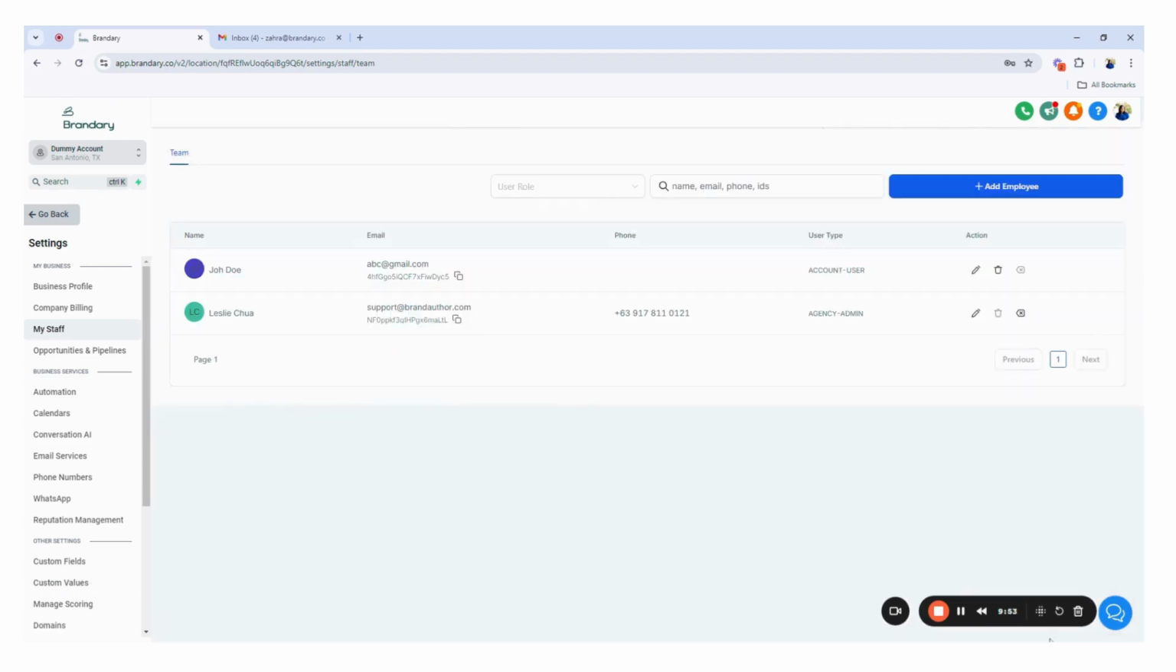And that's it. You have now added in all of your team. Once you've added that person, you would just click Add Employee and continue adding the rest of your team until you're done.